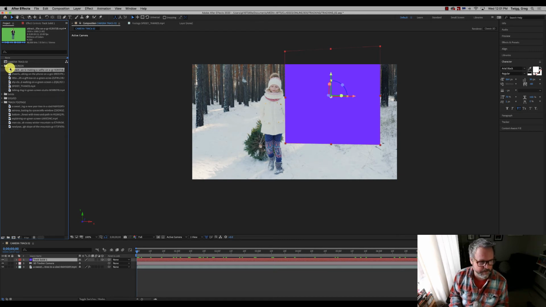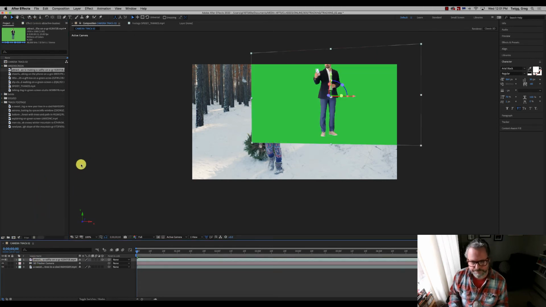But if I want to replace this solid with some footage or an image or something like that, all I have to do is make sure that the layer in the timeline is selected, so it's highlighted. I'm going to go up to the footage that I want. I'm going to start dragging it, and in mid-drag, before I let go, I have to press Option. And I'm going to drop it right on top of that other solid, and it replaces it and keeps all of its attributes.